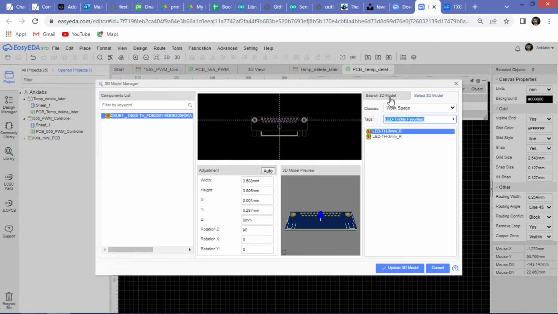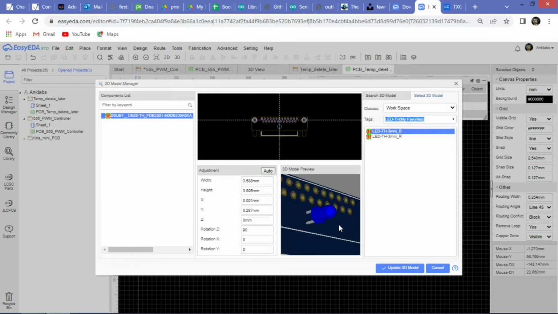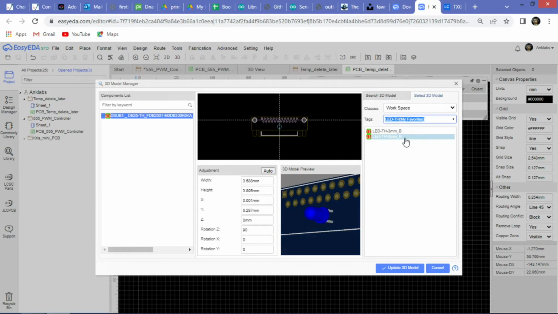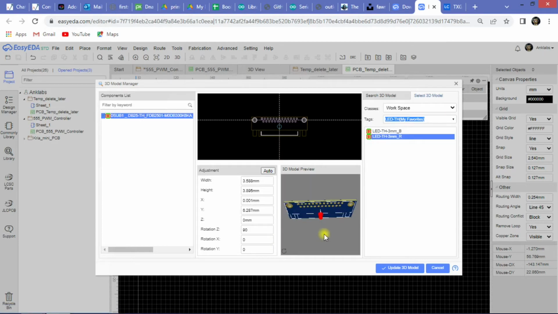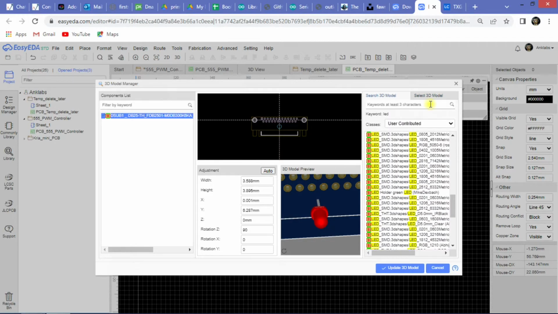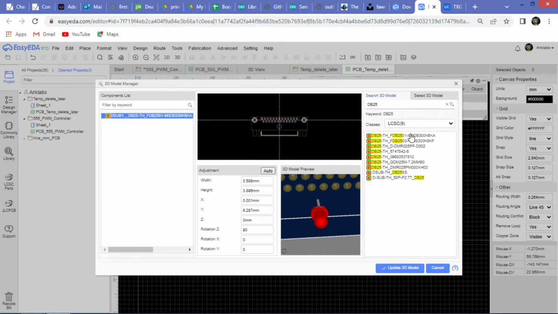Yeah, now it's working. So this is our puny little LED. This should be a red color one. Yeah, red color one. Okay, let's now go to the online search models. DB25. Let's see something. Do we get anything?